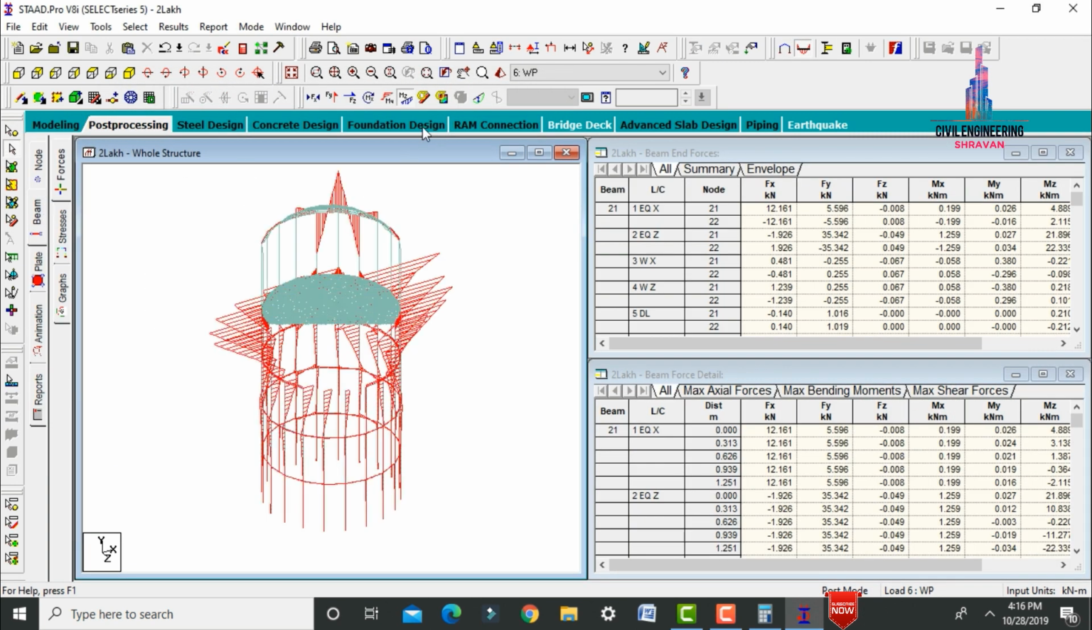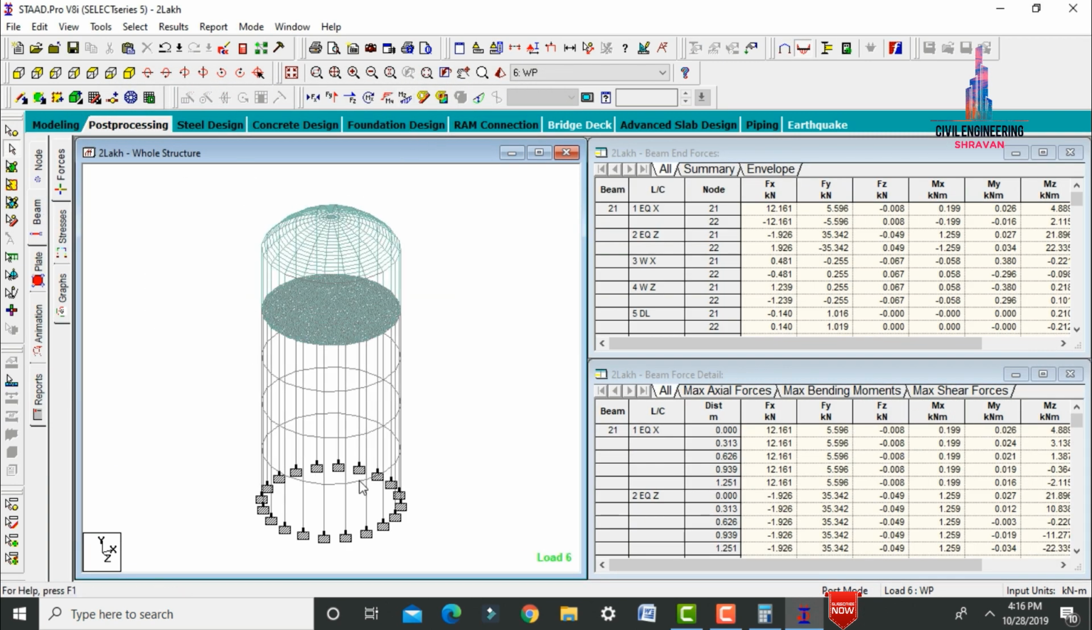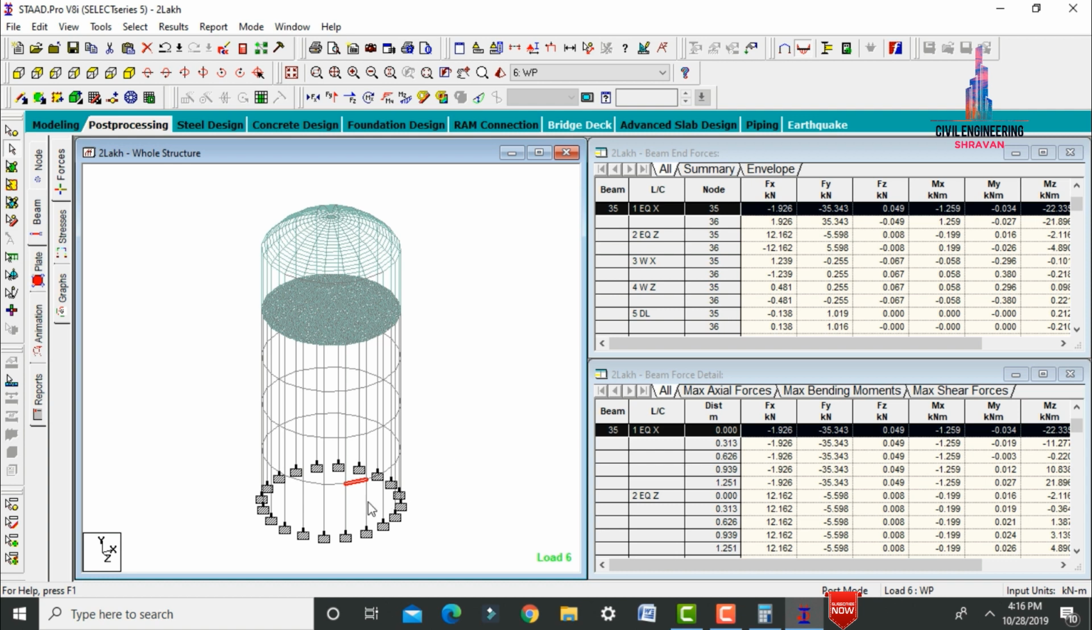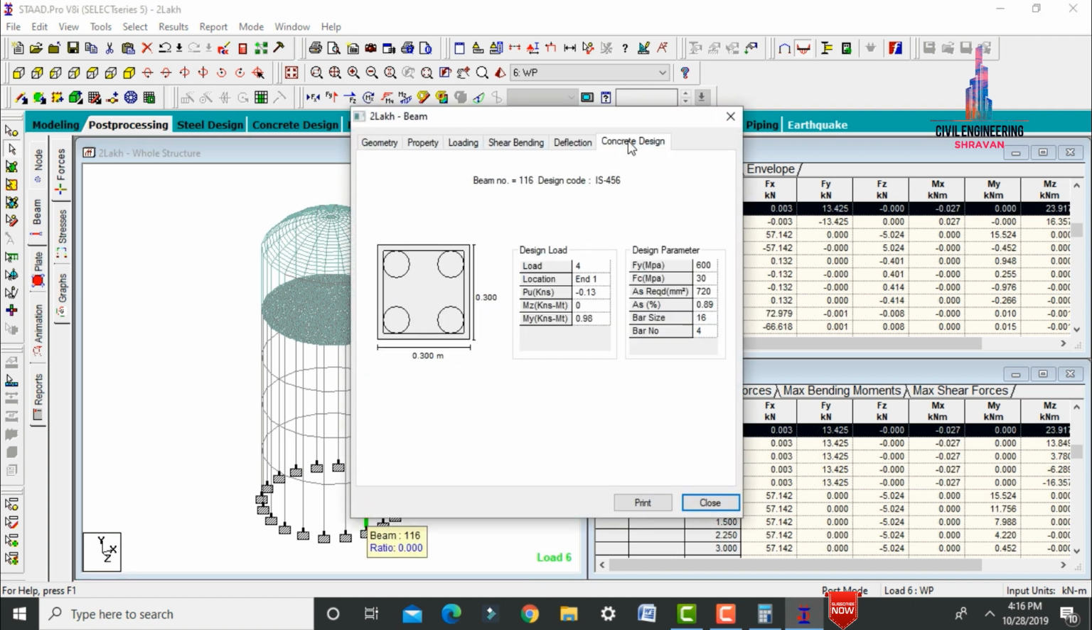Again select the beam, deselect the bending moment diagram, select any one of the beams, double click on it, click on concrete design. It will show your beam design results, which consist of 8 bars of 10 mm dia at 200 center to center distance, and stirrups consisting of 5 numbers of 8 mm dia at 110 center to center distance. After that we have to select the column, click on concrete design. This is the concrete design for this column, which is of 0.3 cross 0.3 size, having 4 bars of 16 mm dia.